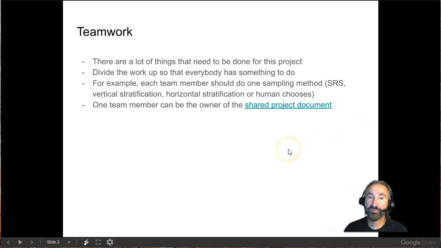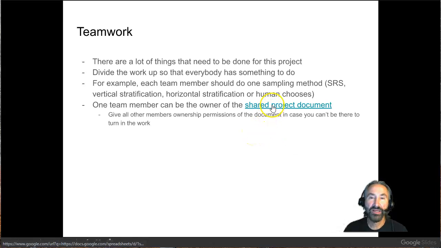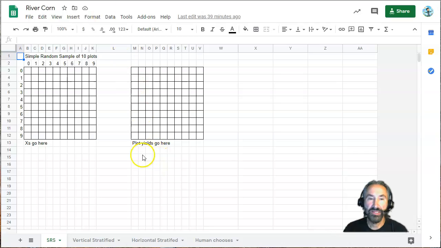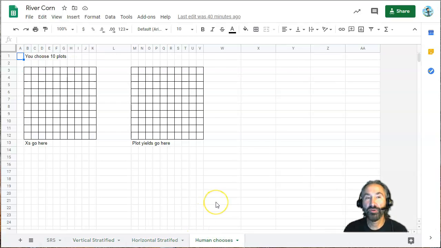Okay, let's see here. You should have one member of the group who can be the owner of the shared project document. And what does the shared project document look like? It looks like this. It is a spreadsheet, a Google Sheet. You'll see there's some instruction on that, and there's one for simple random sample, one for vertical stratified, one for horizontal stratified, and one for human chooses. You'll learn about that as you read through the project document.